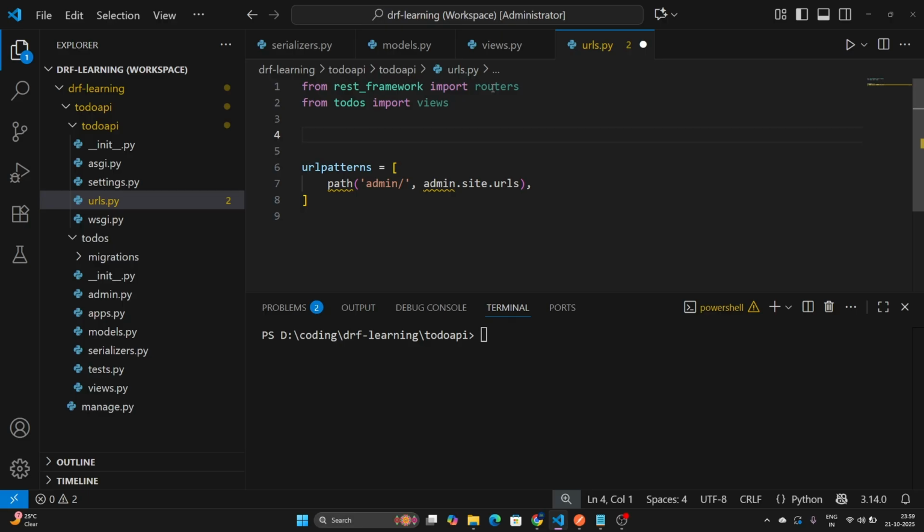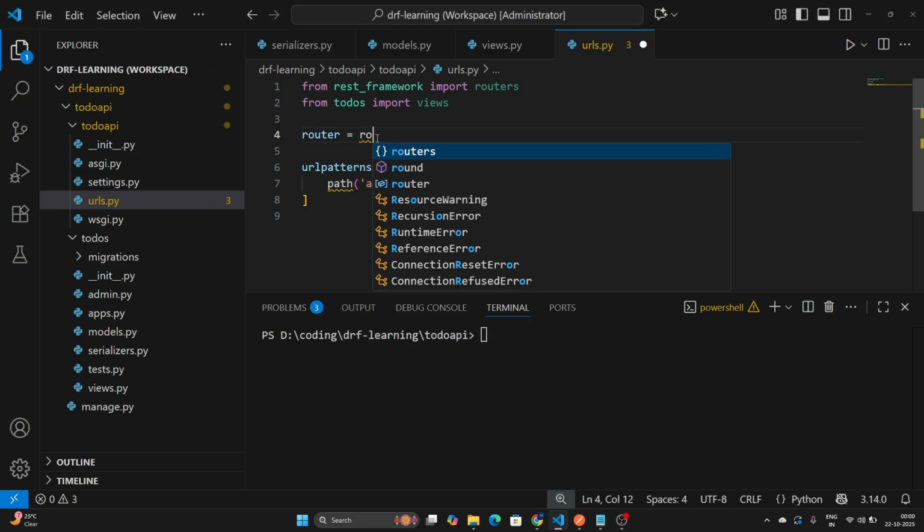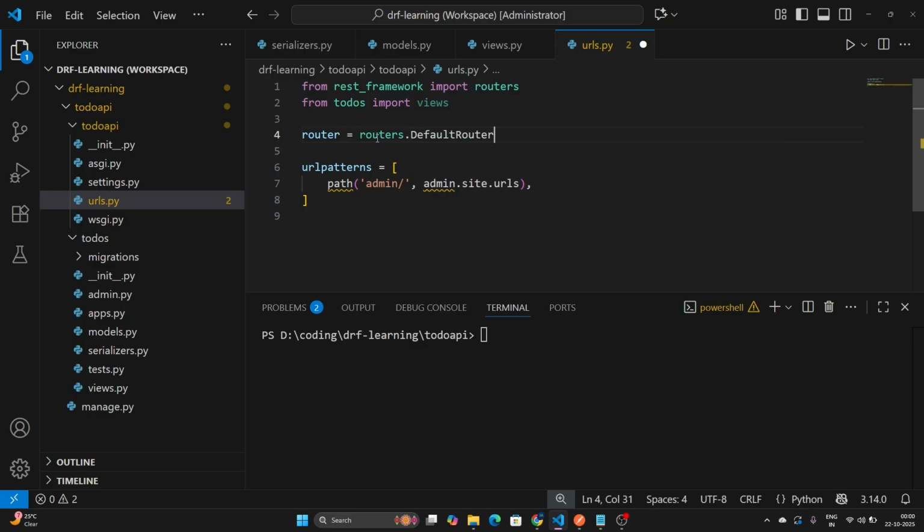Now let's create a router. This is a separate router. Generally, using Django, we provide our path in the URL patterns. We are going to provide our path in the URL patterns, but we are going to create the path for our API using a router. This router is imported from the REST framework. This REST framework is actually the Django REST framework, okay? So don't get confused. Now, this router should be equal to routers.DefaultRouter.